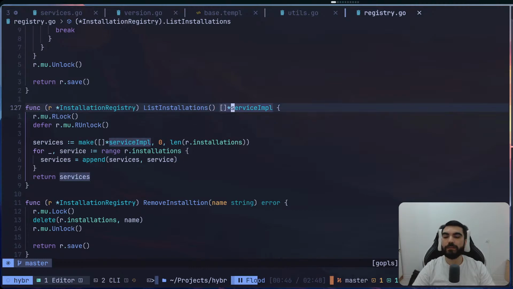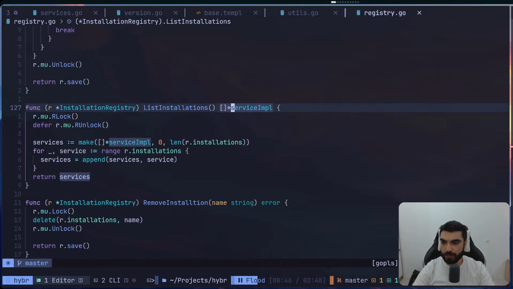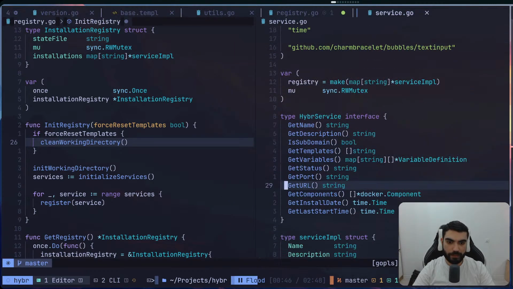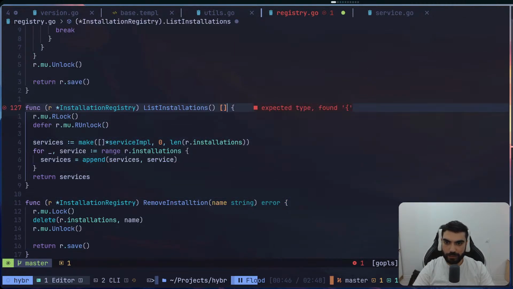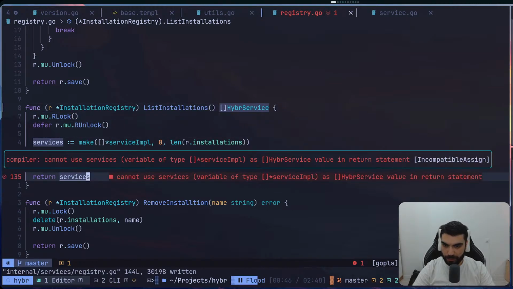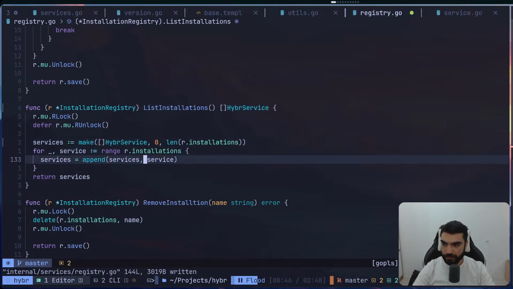But instead of service impl, where is this used? Nowhere. So it's nice. I had an interface for services. I think it's in service interface, Hybr service. Okay. So this is going to return Hybr service as Hybr service. Why can't you use it? Services, Hybr service. Okay.